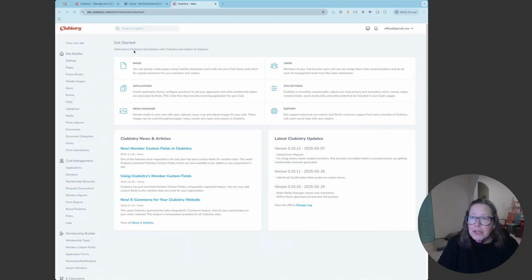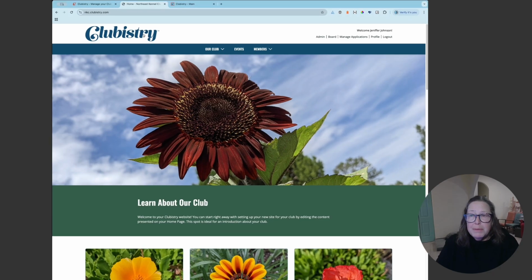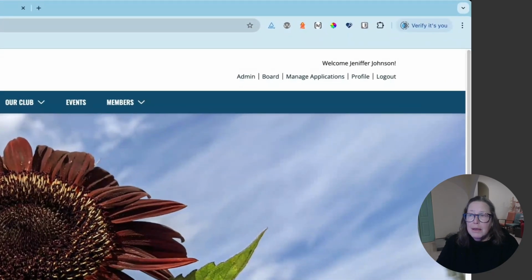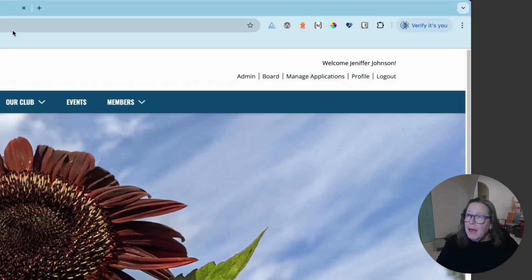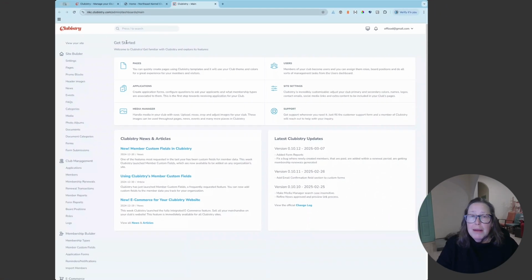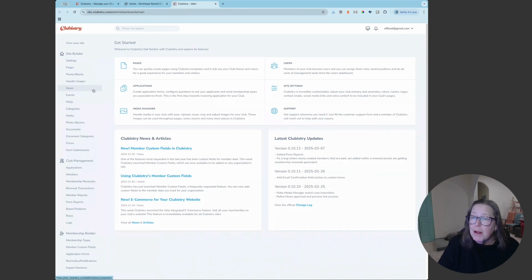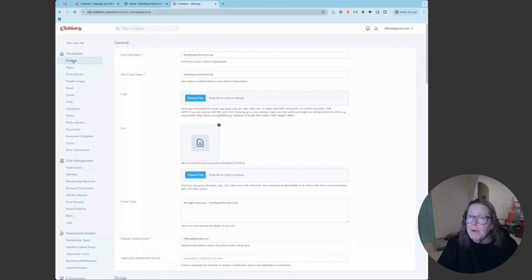If you've just set it up, then from the front end of your website, go ahead and click on the admin link right here, and that opens up the admin section of the website. And this is where we'll take care of all of the page content and news items and membership and all of those things. But the first thing we're going to set up are the site settings. So that's right here at the top under Site Builder.